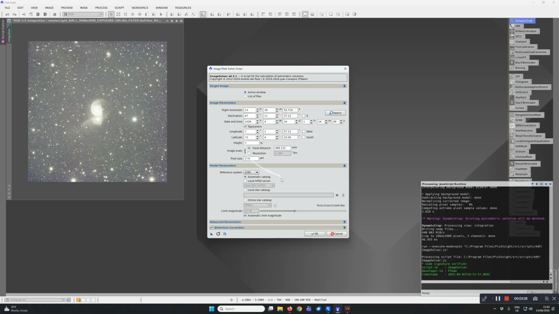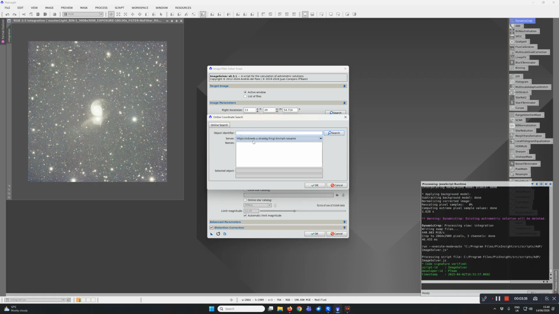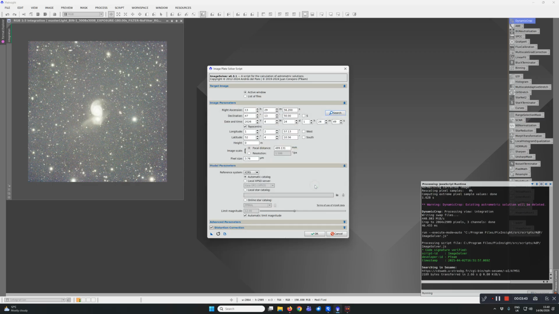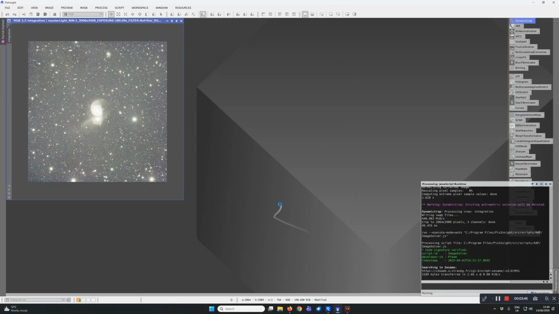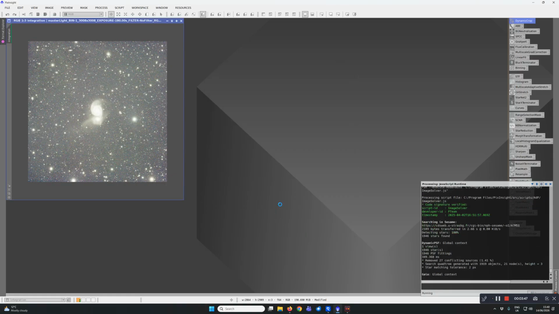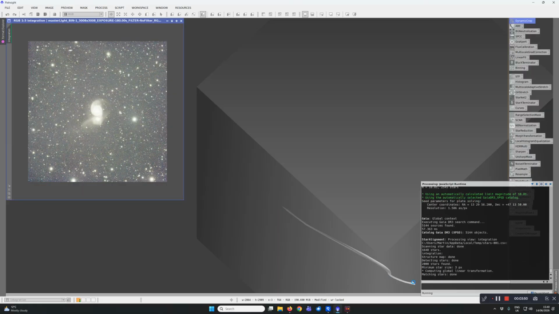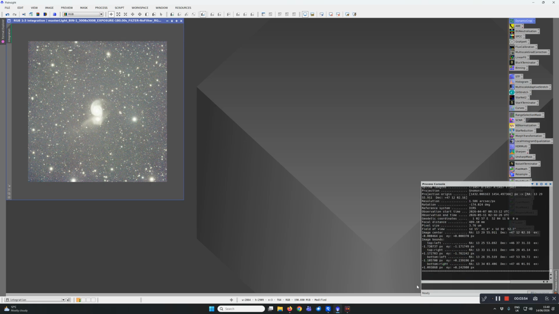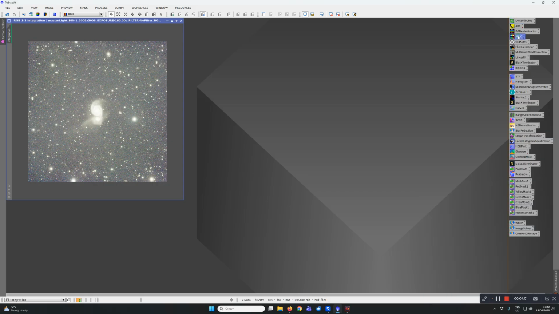This data is all taken from the FITS data, but I'm going to put M51 in there just so it knows where we're looking. Probably not required on this because the FITS data is accurate, but we'll let it run through that and come up with its position again. There we go, that's that done. So from there I'm going to go on to the SPCC.